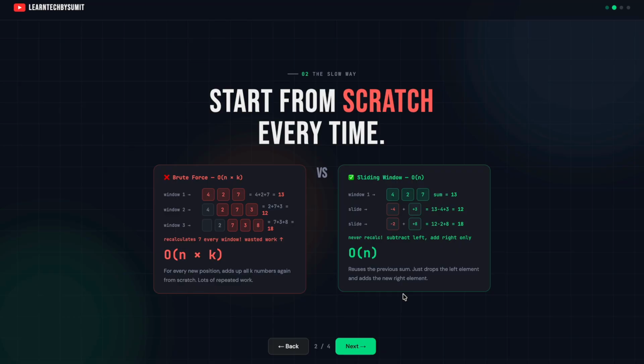Look at the right side, sliding window. Window 1 sum is 13, fine, same as before. Now to get window 2, instead of adding everything from scratch, we just remove 4 from the left and add 3 on the right. 13 minus 4 plus 3 equals 12. Done. One subtraction, one addition. Window 3. Remove 2, add 8. 12 minus 2 plus 8 equals 18.